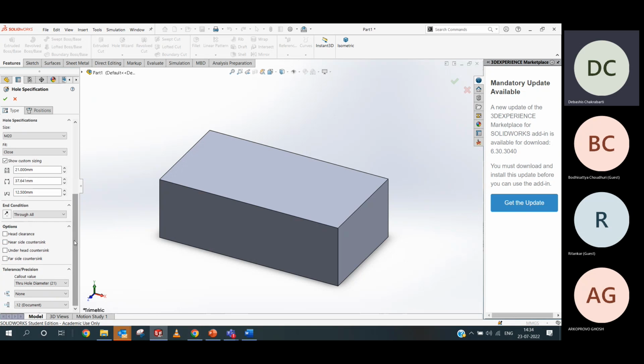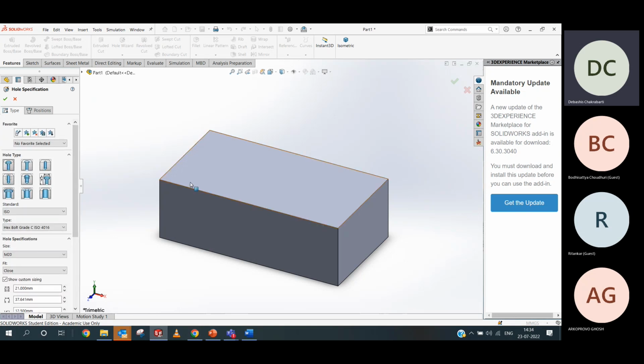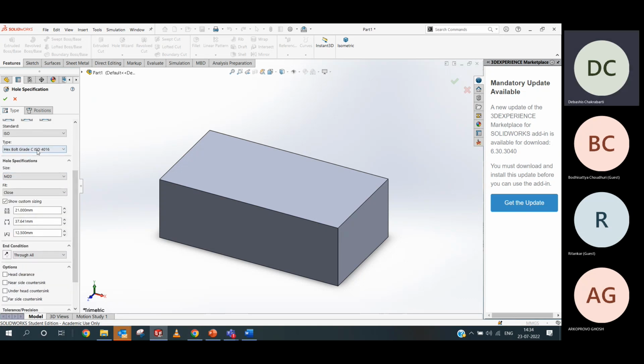So see how to apply a hole on a solid body. I just select a hole type like counterbore. I select a standard like ISO and select a type like hexagon, anything. Then you select a hole size here, M12.